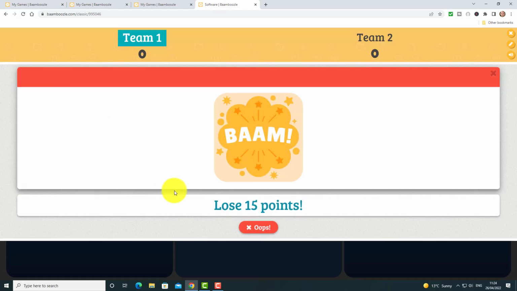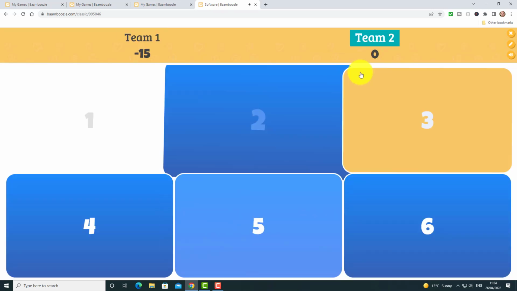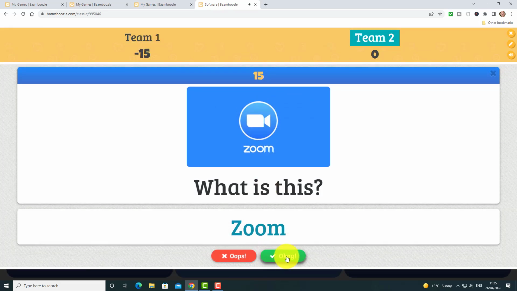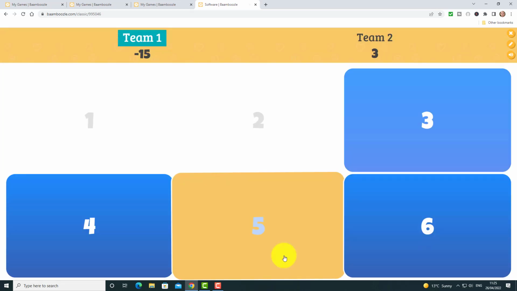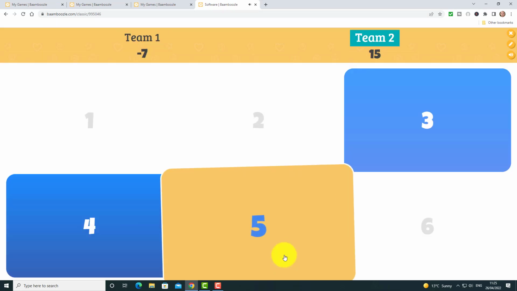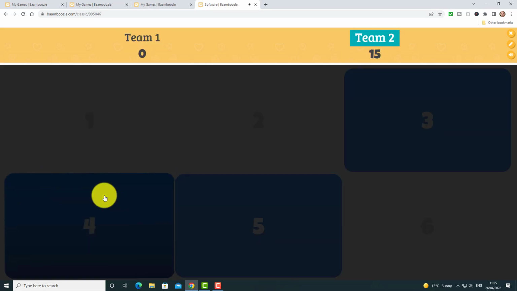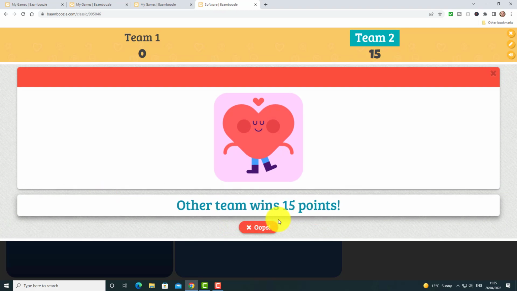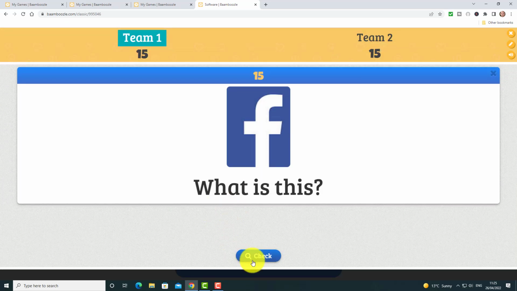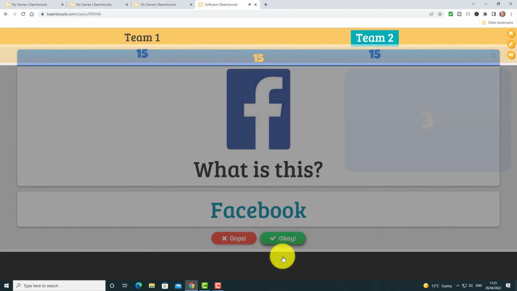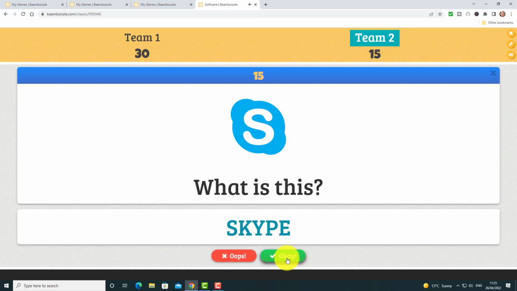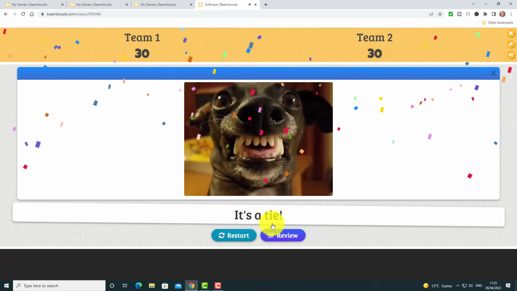Team 1 starts, the question comes up on the screen and they lose 15 points. Question 2 now for team 2. What is this? Let's imagine they got it right and said Zoom, which couldn't be very difficult because the word was there. Okay, next group chooses number 6. What is this? They say Google, so they got it correct. Next team, we're on team 2. They said number 4. Other team wins 15 points. Oops. Okay, now back to team 1. They click on the next one. What is this? Let's imagine they say Facebook, so they got it right. Okay, last question. What is this? And they said Skype, and they said okay, and the game is over.